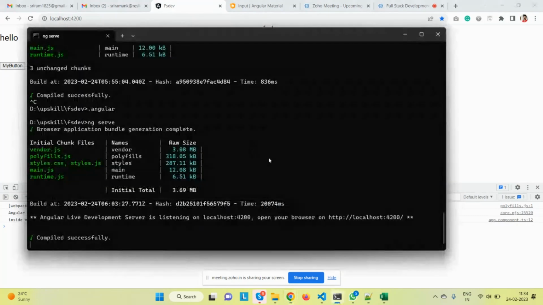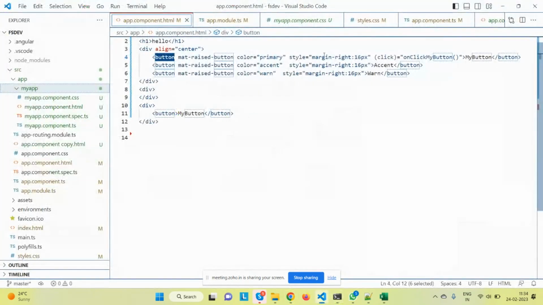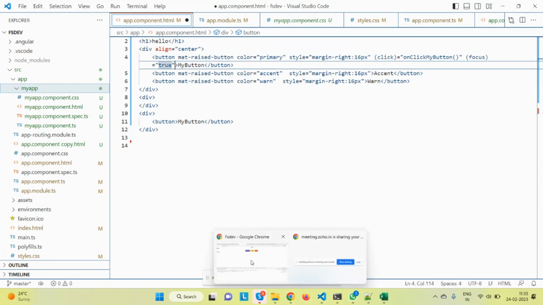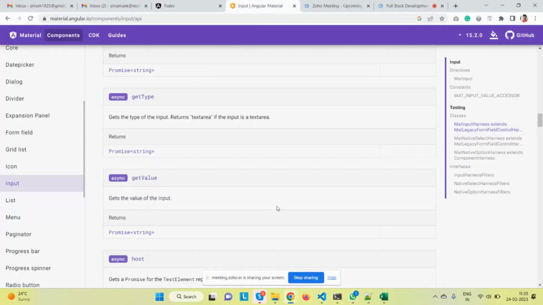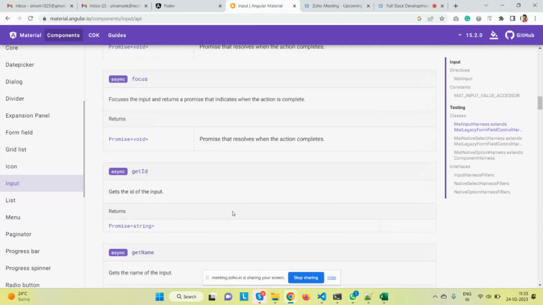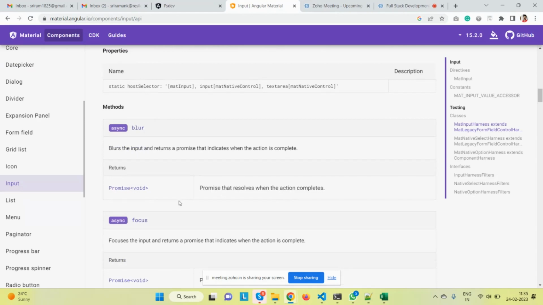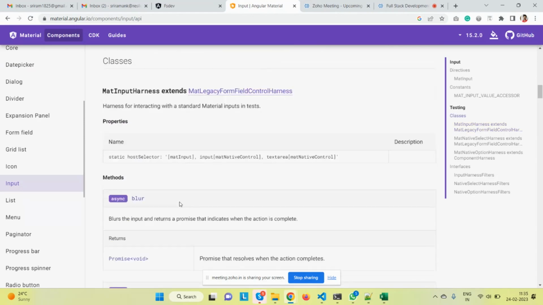I want to create a focus. So how do I do that? I'll just try focus equal to true. If I want to know what this focus is all about, you can go back to Angular Material, button, focus. Focus is a method. Focus inputs and returns a promise that indicates whether the action is complete. So that is focus outside. That is whether the focus has got applied or not.